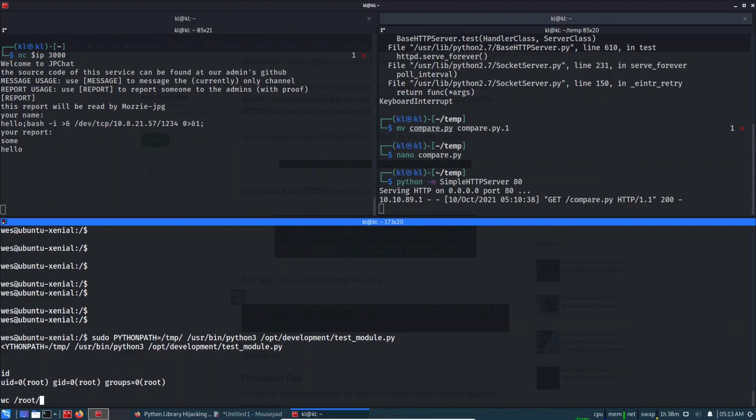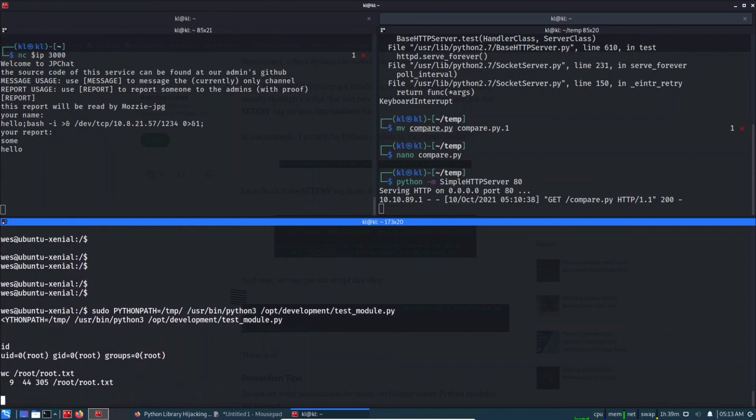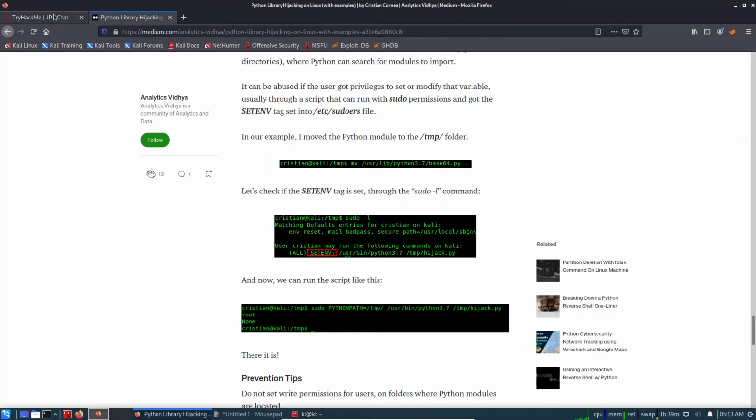So let's see if we can read the root file. Yes, we can. So this is the root flag and this is the room completed.